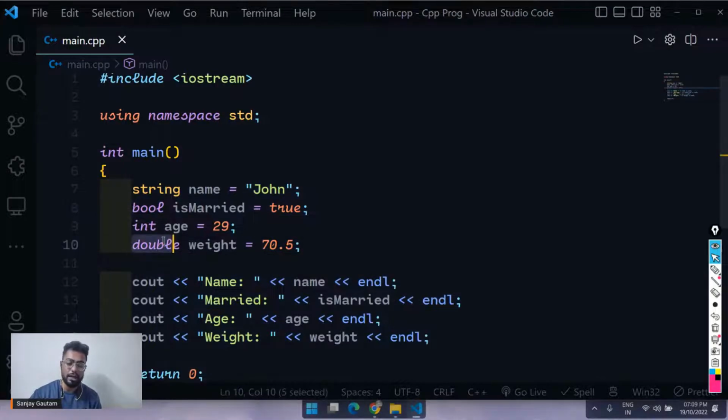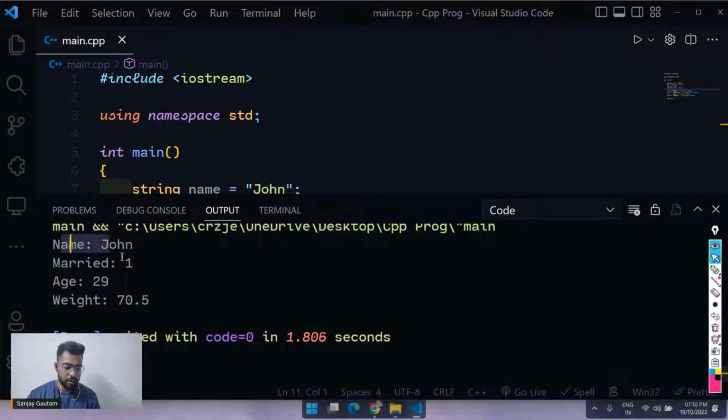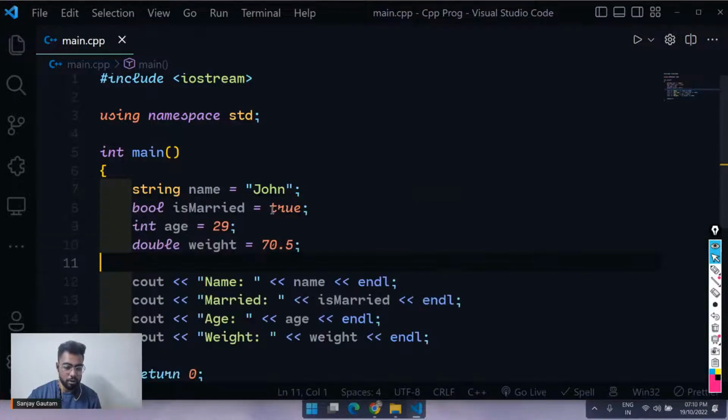So double and float are the same, na? Float and double are the same, but in the case of double, you can store a larger value. That's all. Play the program to see the output here. So, is married one or not? So this is true. Okay. So true and false. Where can we get this true and false?